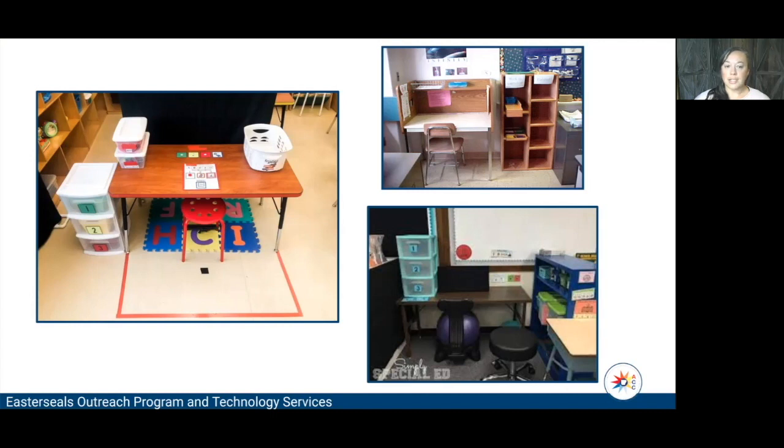For larger tasks, things like laundry baskets or those big plastic tubs work well, but smaller containers can be used for smaller tasks. And you see a smaller basket on the table on the left. They're using the shelf in the picture on the top right and the drawers in the picture on the bottom right. So there's a variety of ways that you can do it.